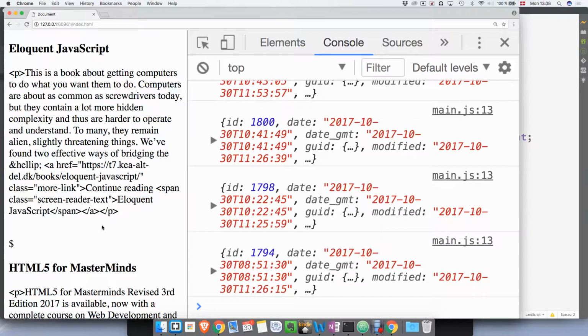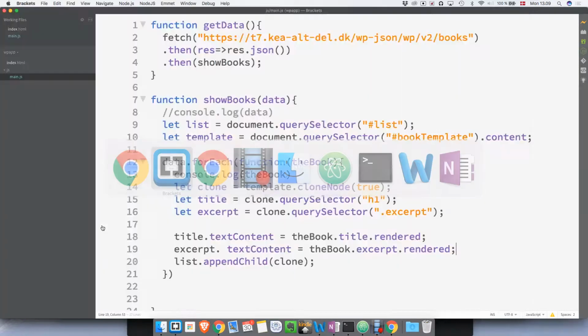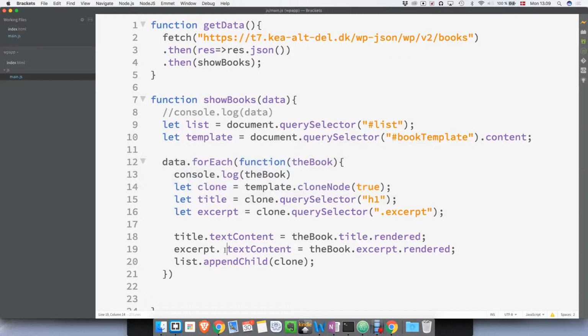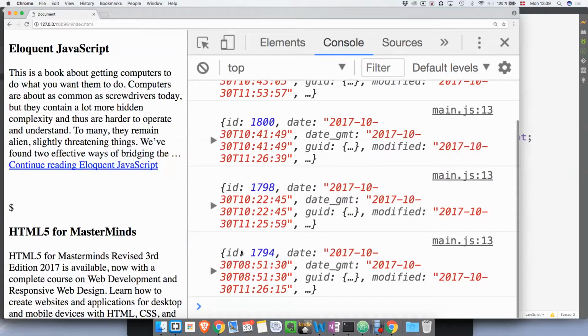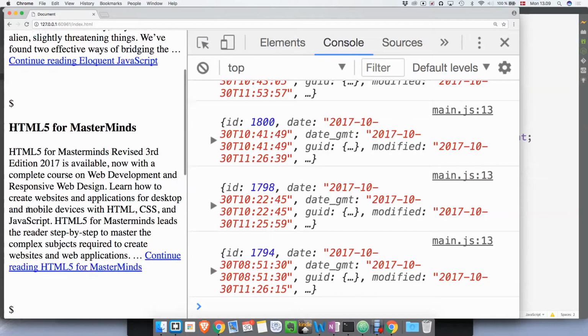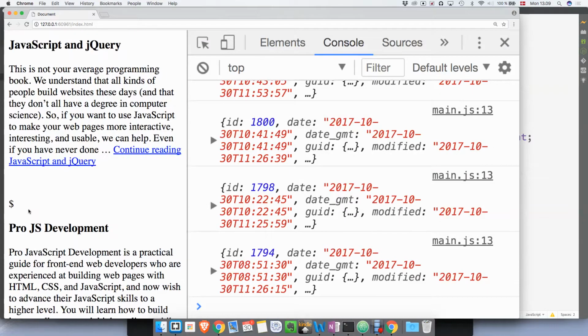The main thing I see is, this is not nice. See this one? Because it contains HTML. Text content does not accept HTML. But text content has a friend called inner HTML. Oops. Which says that whatever content you're getting, display it as HTML. So now we should have nice paragraphs, even a working link. Nice or nice, right?